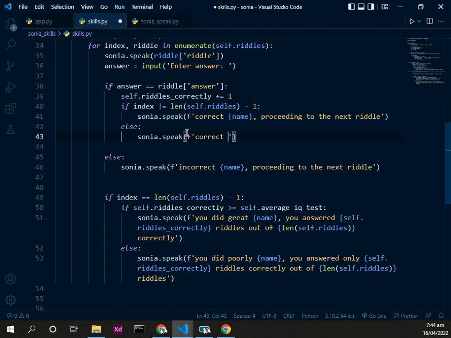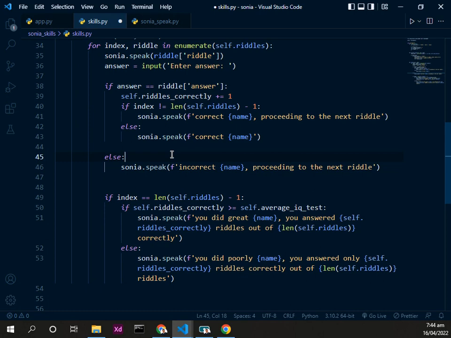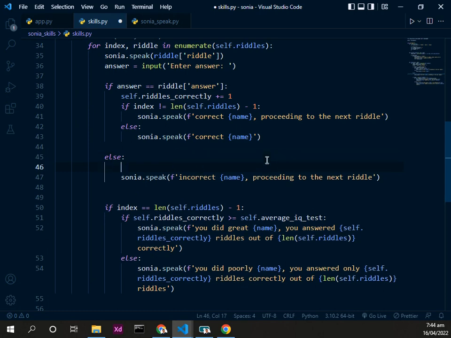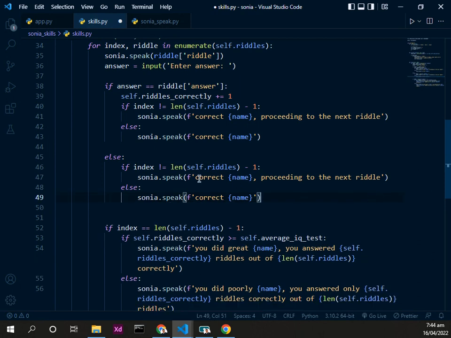If it's correct, we want her to say correct, name correct. Remember, this is checking if it's correct, so everything here has to be correct because this if statement is checking if it's correct. Whereas else, if it's not correct, and if we've reached the last riddle, we need to still call this same logic. So I'll just copy this and paste this here, and then I'll change this to incorrect, and here I'll change it to incorrect.